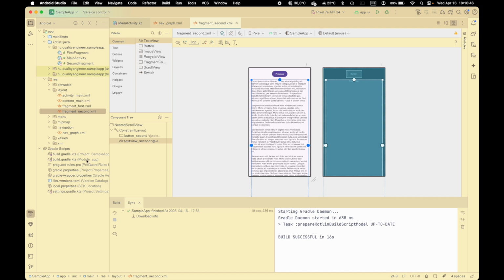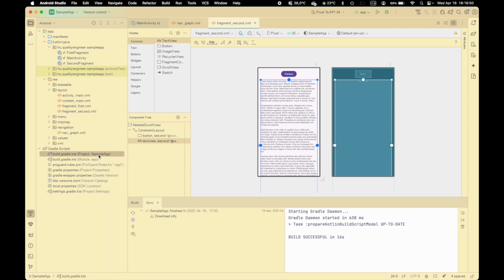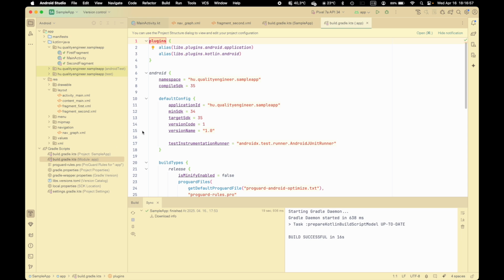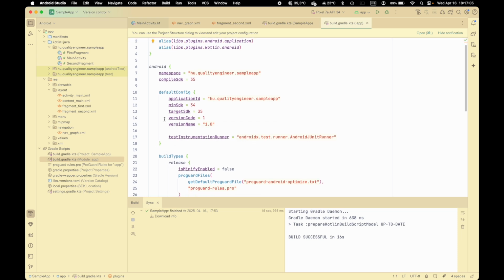So in Android Studio, you have Gradle files, and in the Gradle files you have different things. So you can specify plugins, and what we need is actually this build Gradle file, where you can see the version code, version name. Actually the version name is what we called 1.0.0 in Xcode. It is pretty much the same here.